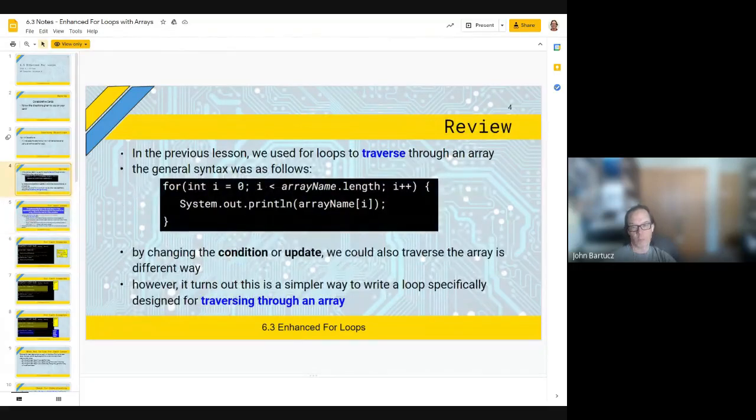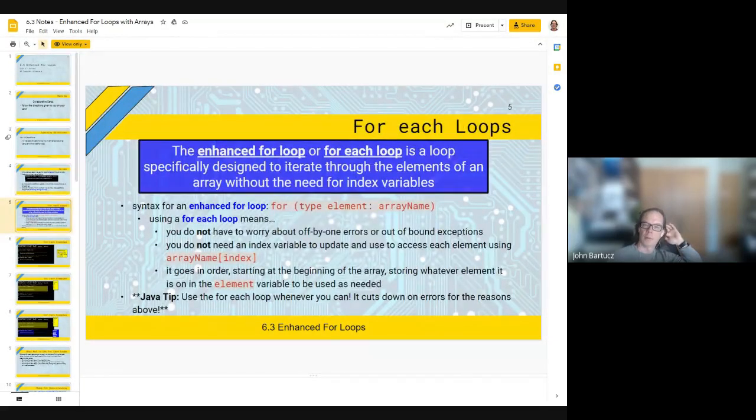Instead of having to have a for loop and a length and an iterator, there's a new way to go through loops. And this is the syntax right here. So for, still a for loop, but it just says the type of your element and the name of your array. So it'll go through the array one at a time and stick each element into a variable for you that you can then use.